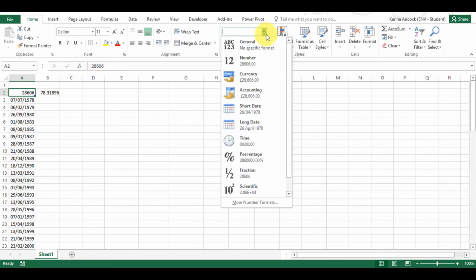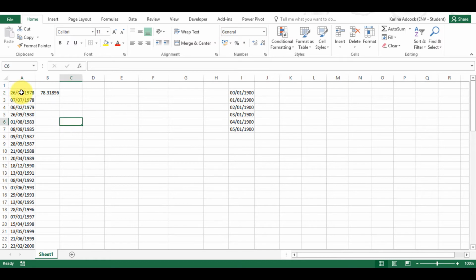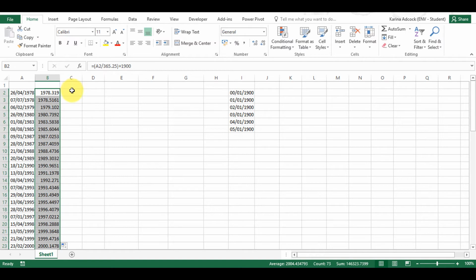Now, if I change this back to the date format, this is in the year 1978, and the number it's producing is 78, so it's about 1900 off, and that's because Excel dates don't start until 1900. So I need to take this, and then I'm going to add 1900 to it. And this is the first method that I found of calculating the decimal dates. So the year is represented by the whole number, and then the months and the days are represented by everything after the decimal point as a sort of fraction of the year.